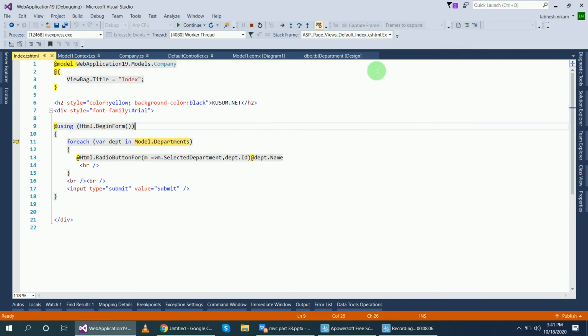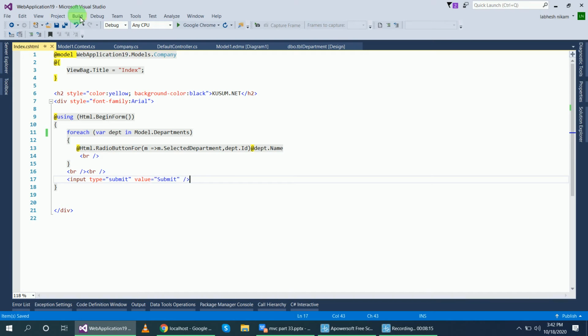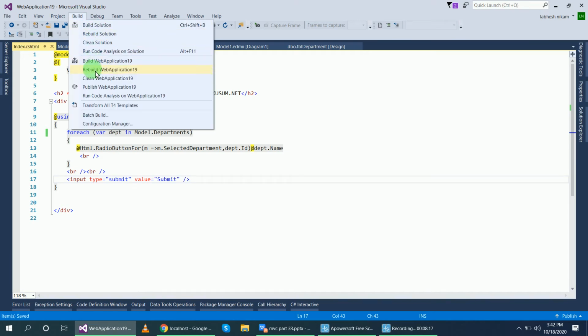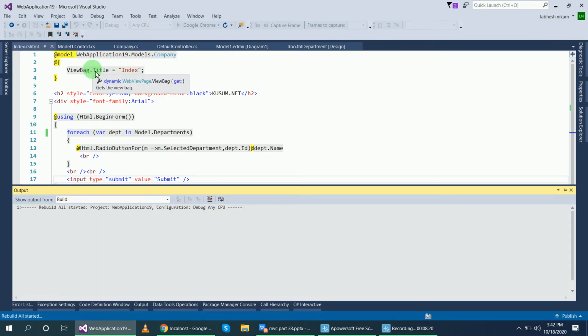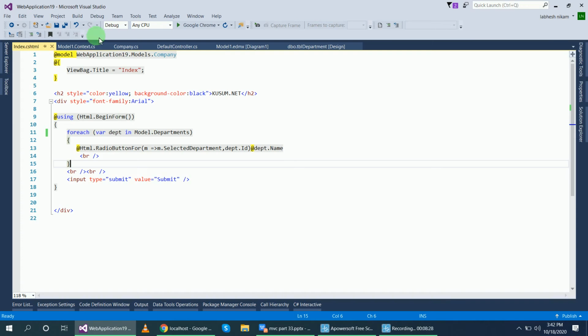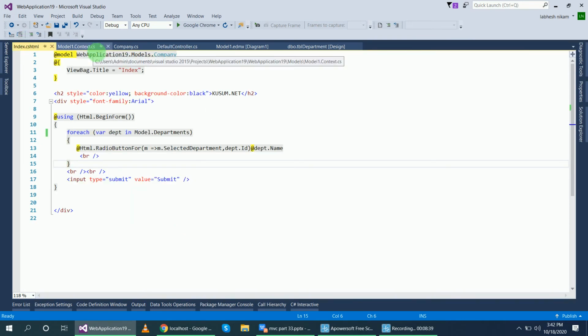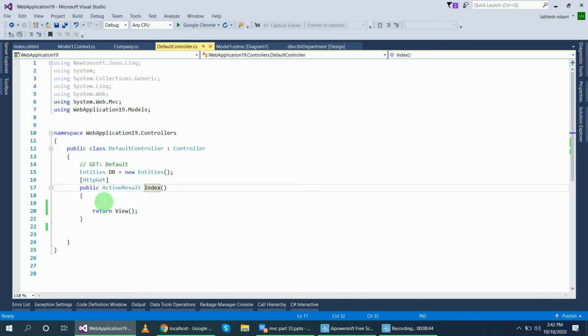For that, in the Company class, let's first build the page and see if there is an error. No, there is no error. Again, for that I will put a breakpoint here. But why does this happen? Why is this empty, null value generated here? Because I have not passed anything here.